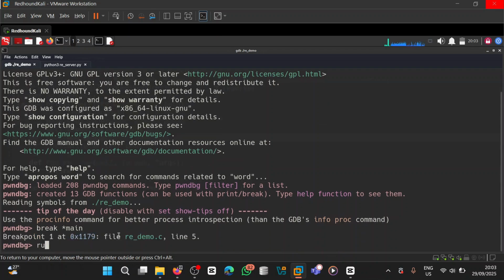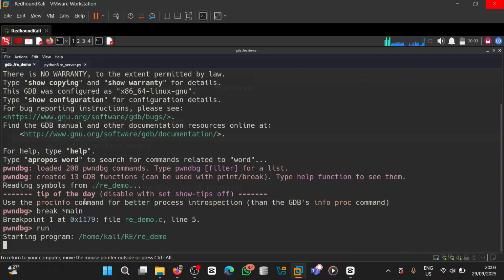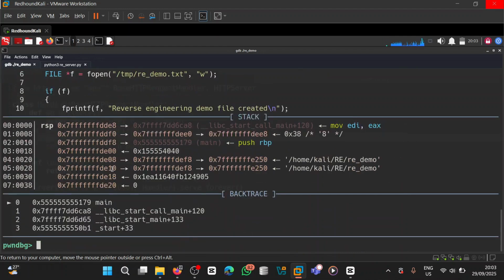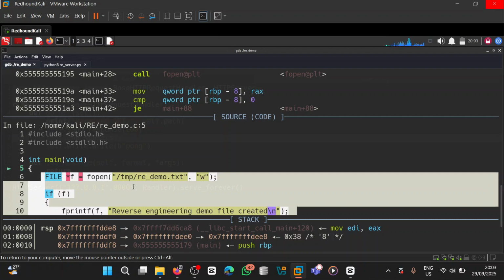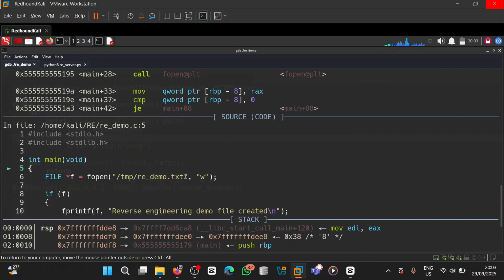So we'll just run and let's see. All right, starting the program, and we're currently at the main function right now. You can see this pointer here. We also have the source code of the main function here. Remember, the symbols are not stripped. And we see the fopen where the file is opened and written to this temp directory here.